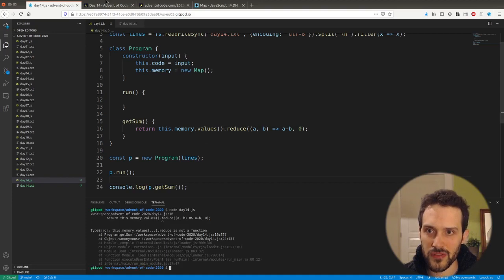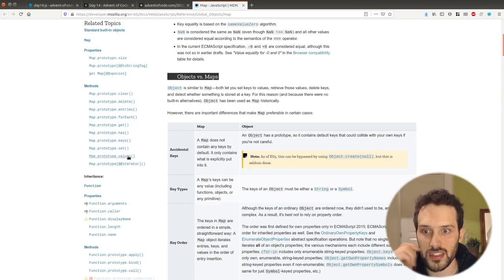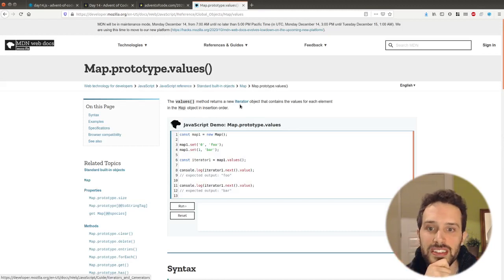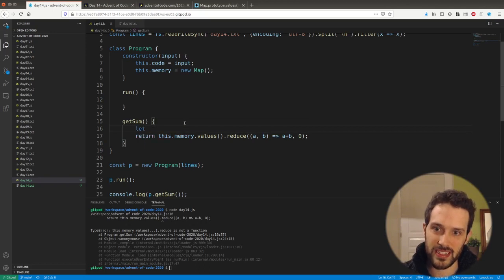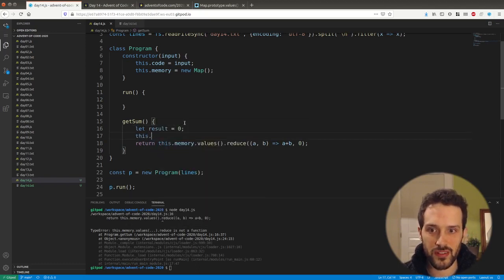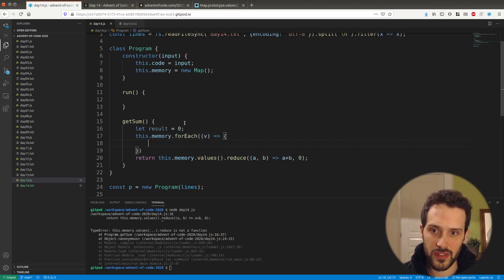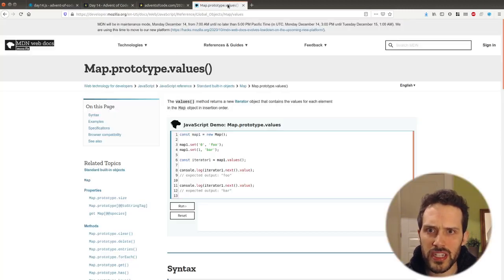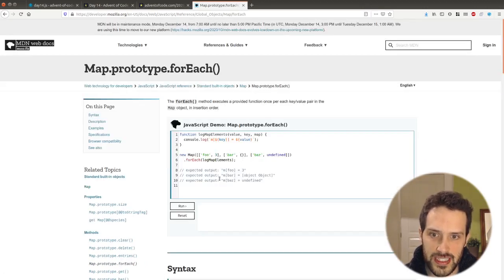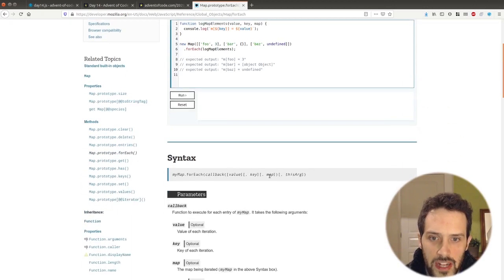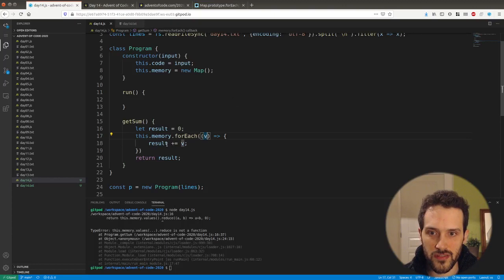Okay, values, what is values? Oh, values might be an iterator object. That's my bad. So we're just going to say let result equal zero, this.memory.forEach v, and I'm going to say result plus equals v, and here we return result. Although in forEach, what do we get? In a map, you get value, key, and map. Okay, so that is good. This is the value, you sum that.